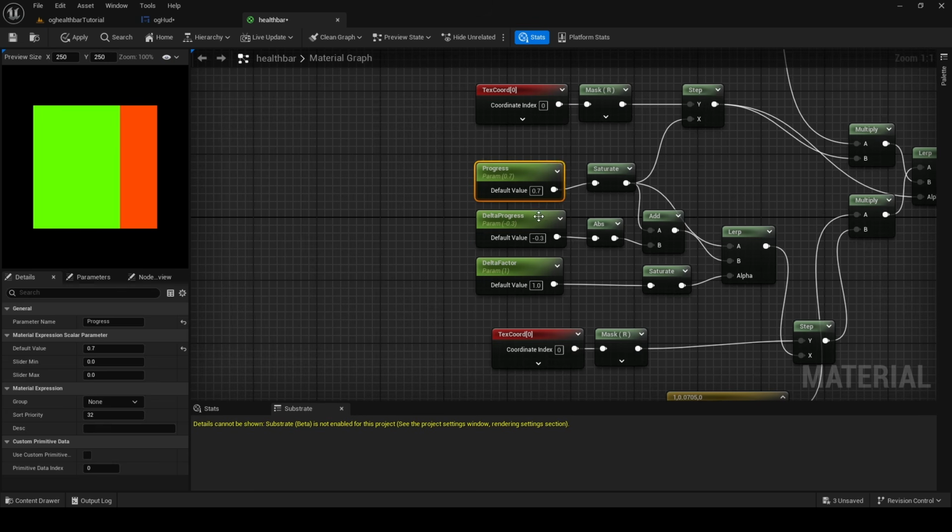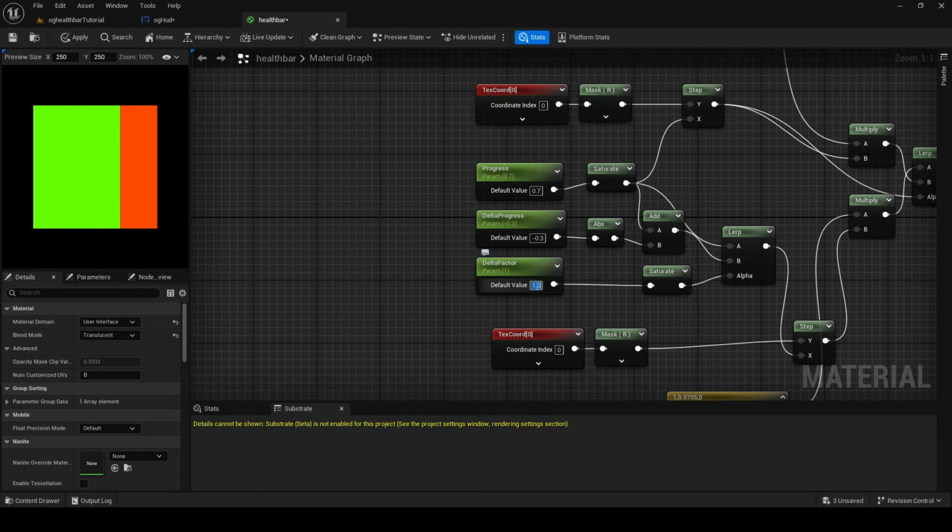Now progress and delta progress do not change over time. They always just change immediately. Delta factor is the only one we're going to be animating inside the UMG. So anyways, I recommend making this 0 always, and then our delta progress will always be 0, and then our progress, I'll just set that to 1, and that will do.